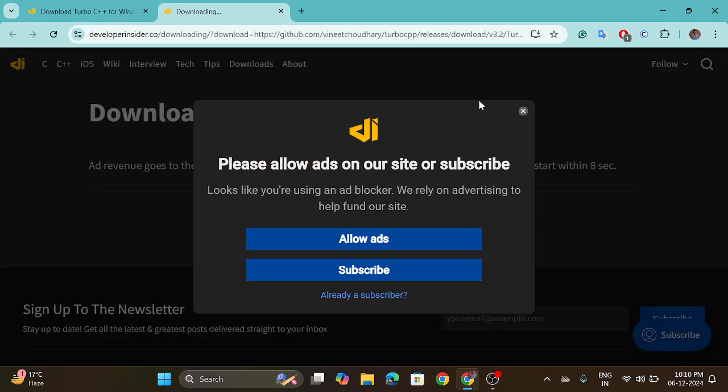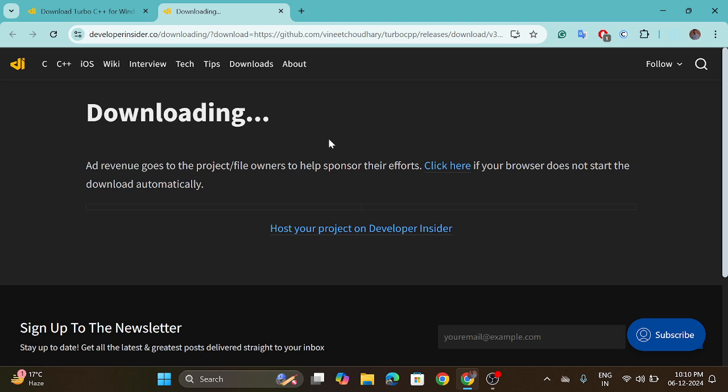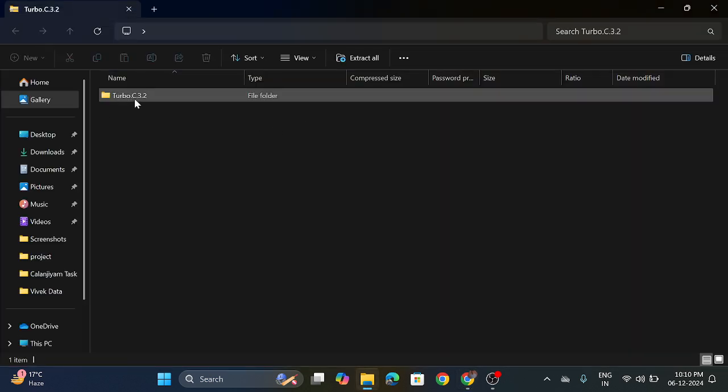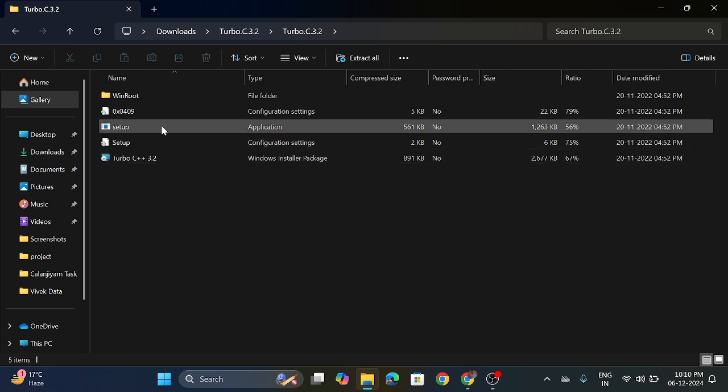It has now started downloading, so wait for some time until the download is completed. See, the file has started downloading here. When it is completed, click on this file and double click on it. This is the setup application, so double click on it to install.